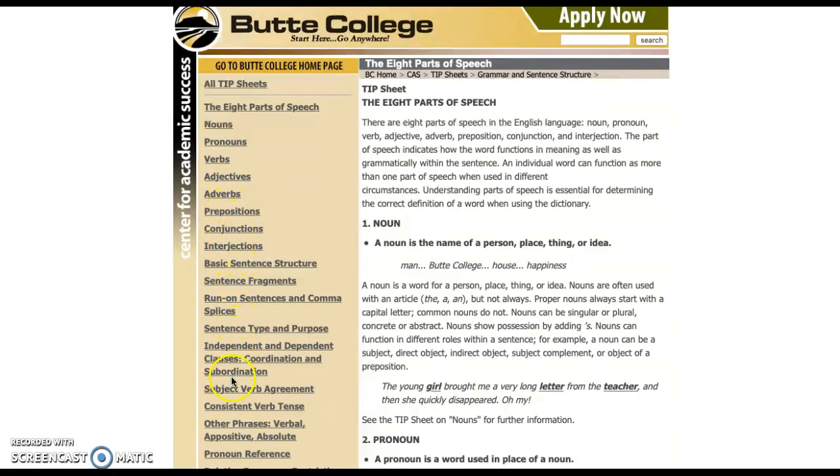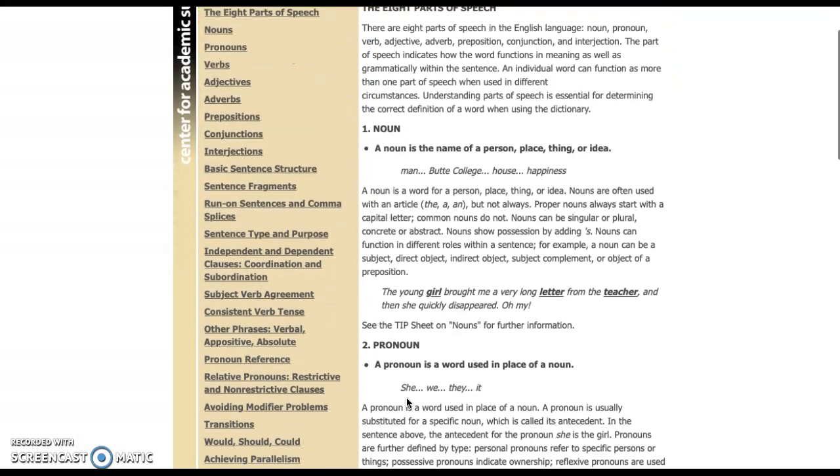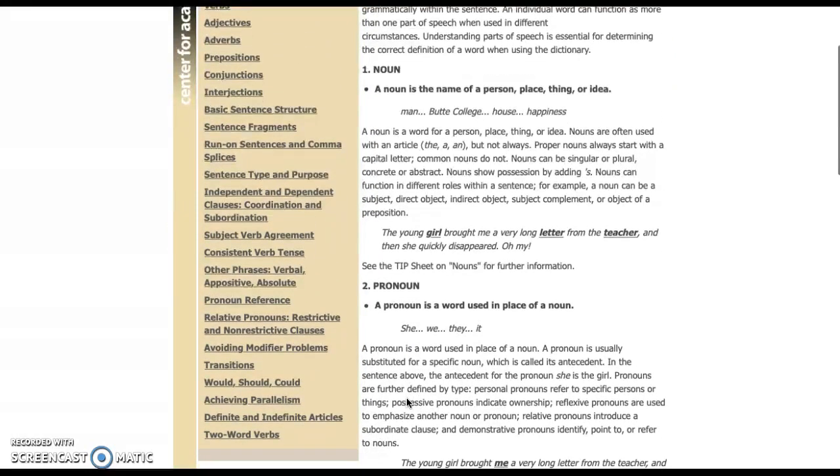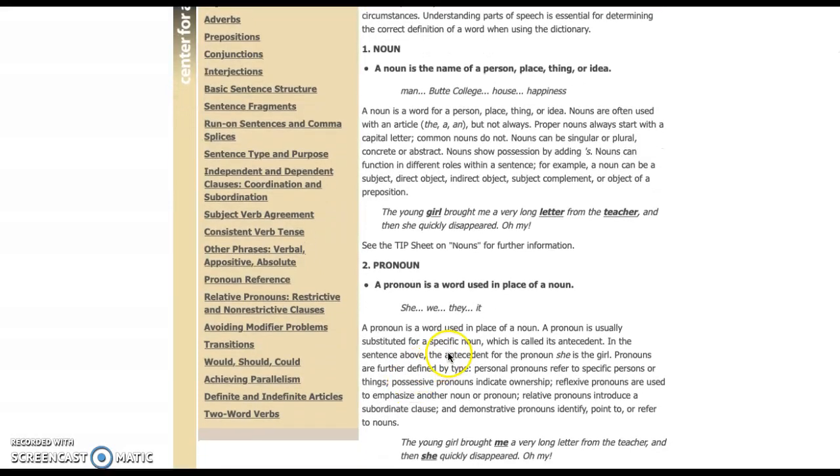These are ones that you're going to also encounter during this course, or maybe another grammar course if you take it. So I'm just going to scroll down so you can see what this lesson looks like. This is on the 8 parts of speech. So we've got, for example, them beginning with a noun.